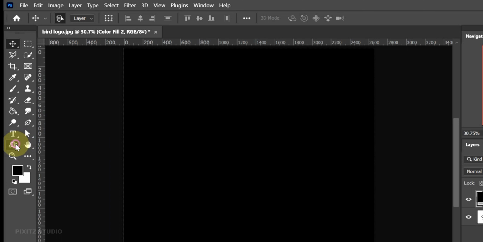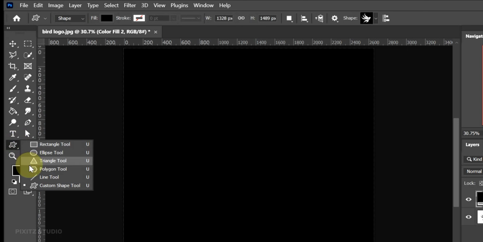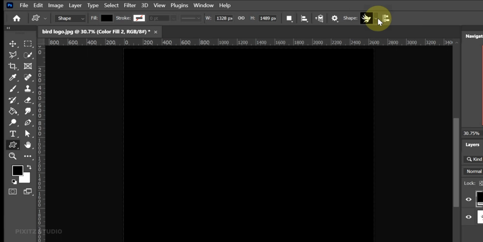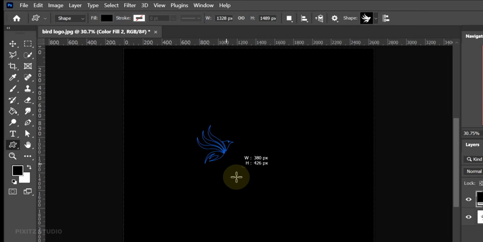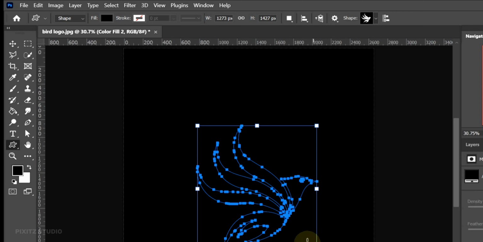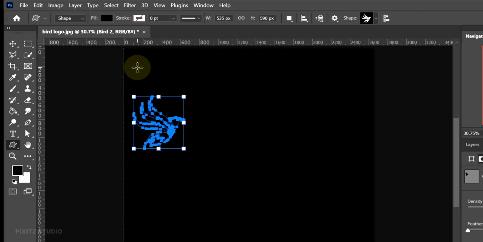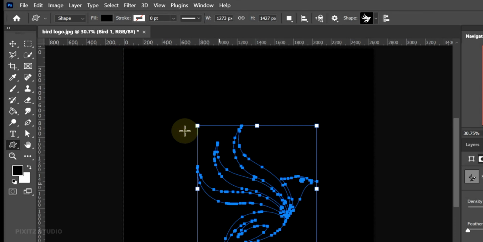Now go to Shape, select Custom Shape. You will see the bird shape you just saved. Drag the cursor in the center and place the bird. Change its color as you want.